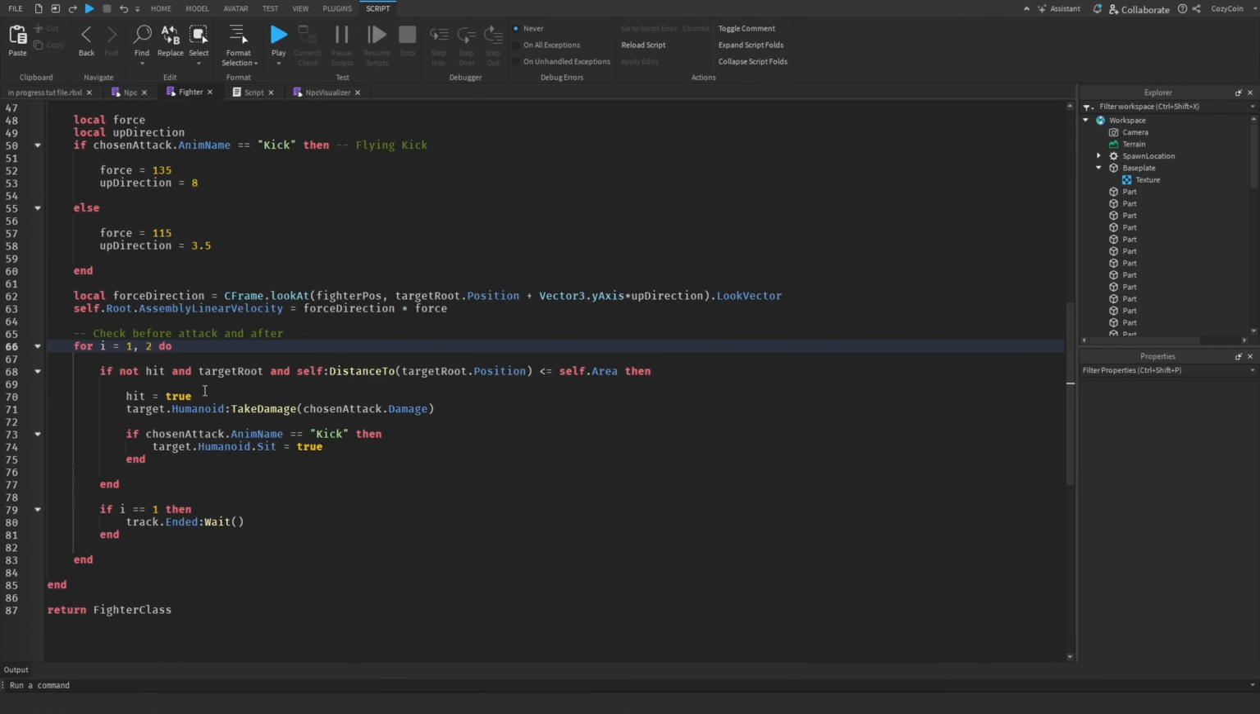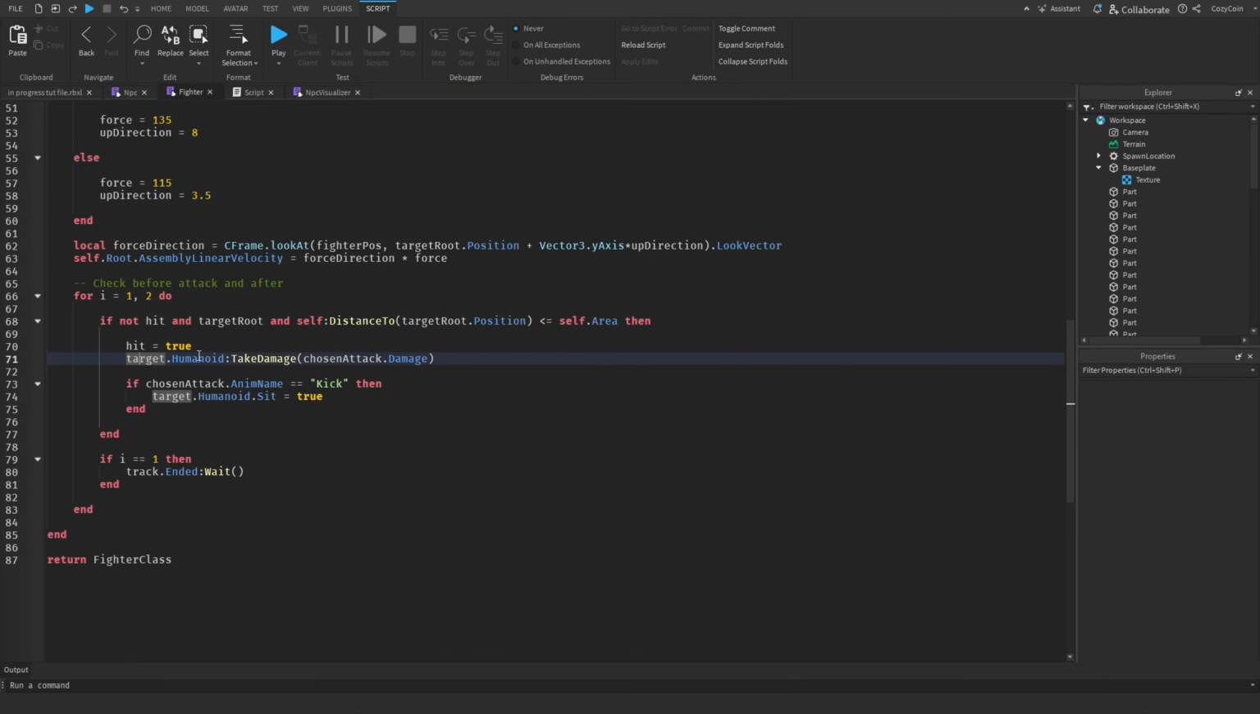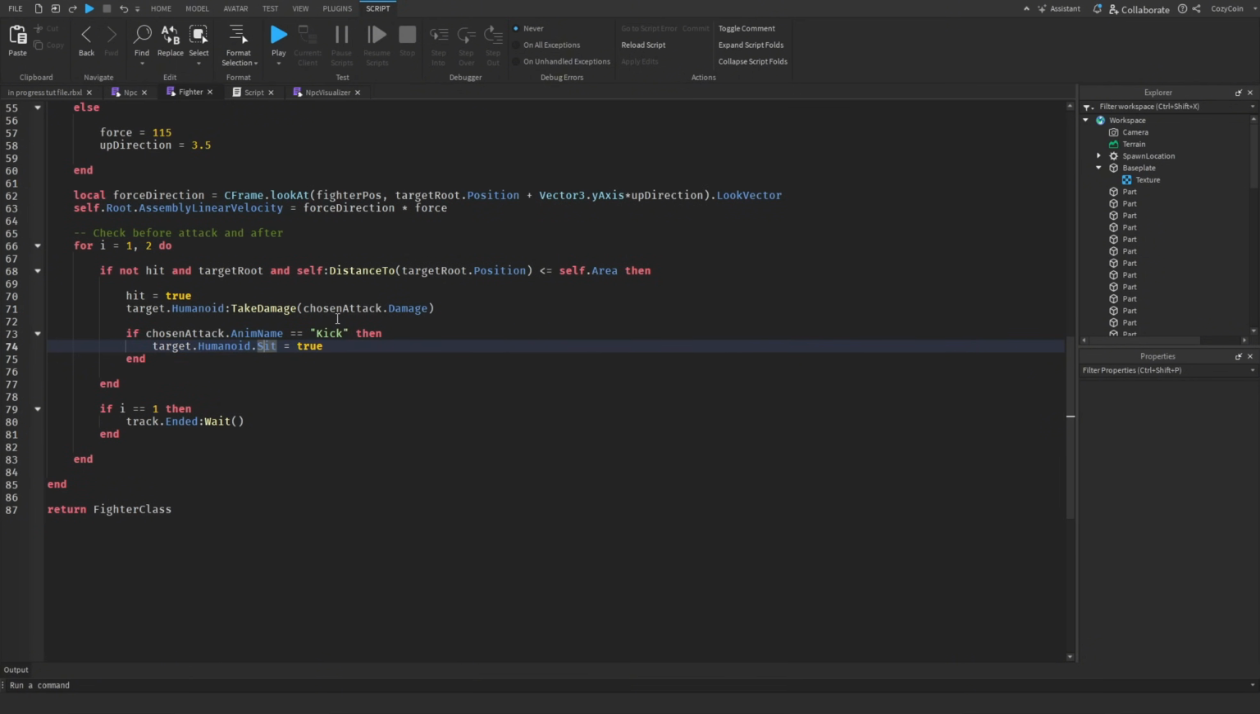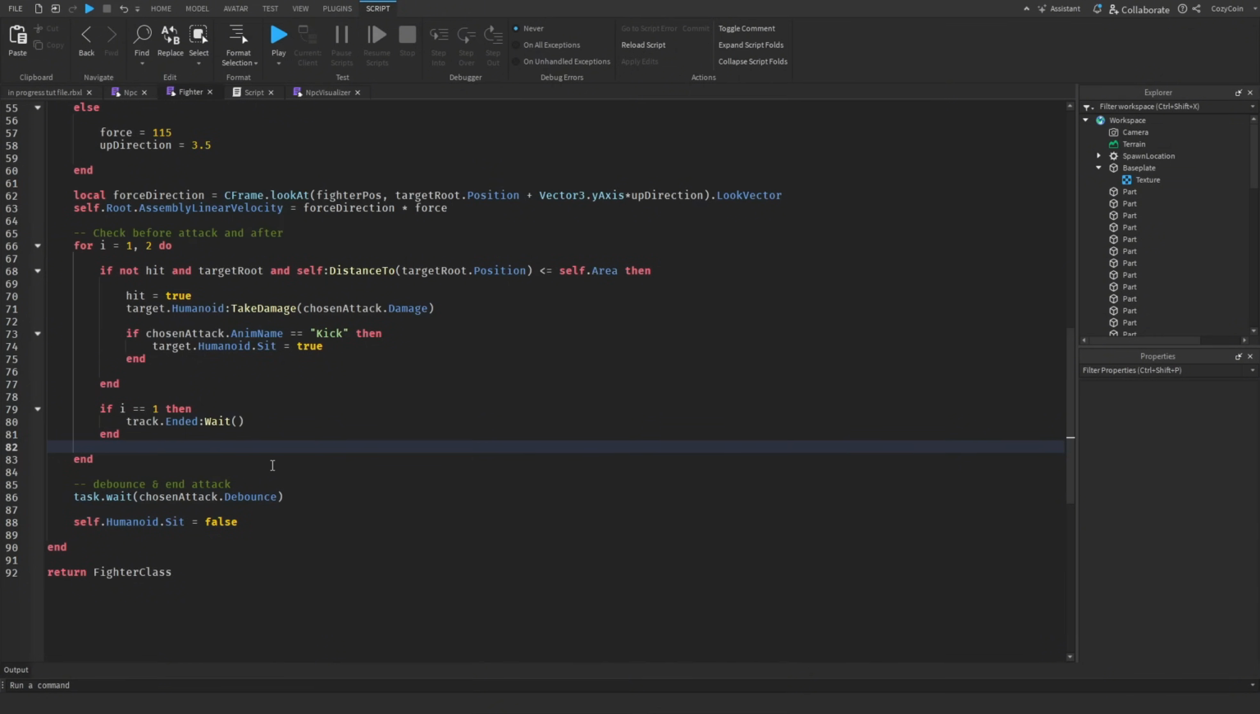And then when we actually are doing damage, we're going to make the hit equal to true, so we don't damage them twice. We're going to inflict damage on them with our chosen attack damage. And then if the attack is the kick attack, then we're going to make the target sit, because I want the kick to stun our target just a little bit. It's not going to be that much of a stun because the player can just get back up, but it's something different for our kick. And then we're just ending our attack by waiting our debounce time and then setting our sit equal to false.